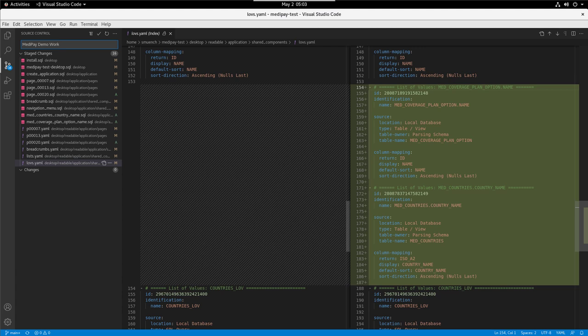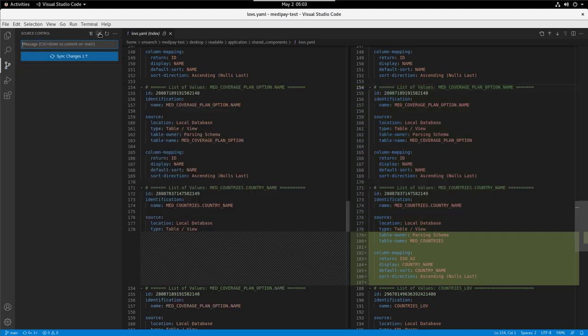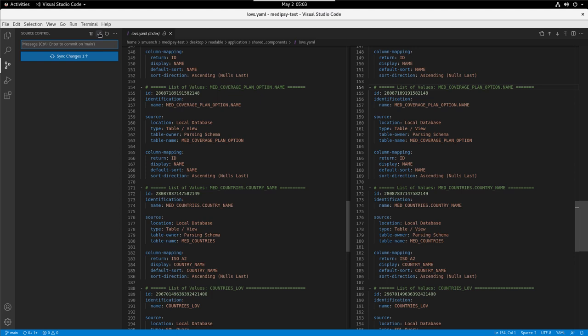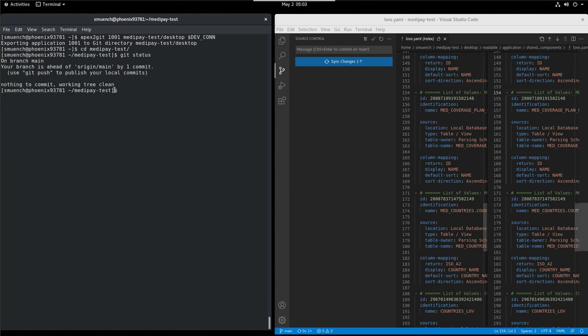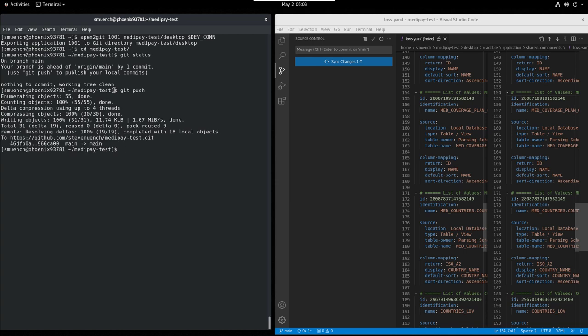We can type a commit message like MediPay demo work, commit to the Git repository on our Phoenix machine. Next, we'll push our changes up to the GitHub from the MediPay test Git repository. The status shows that we need to push, and we now do the Git push and push that up to GitHub.